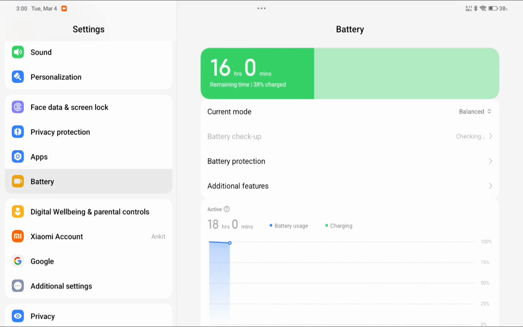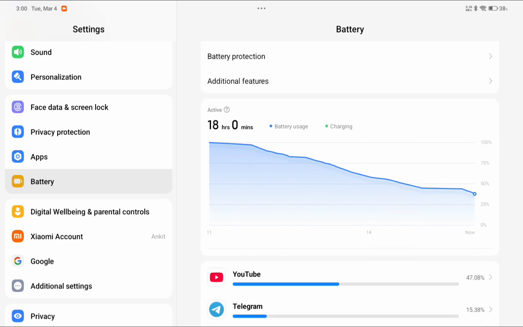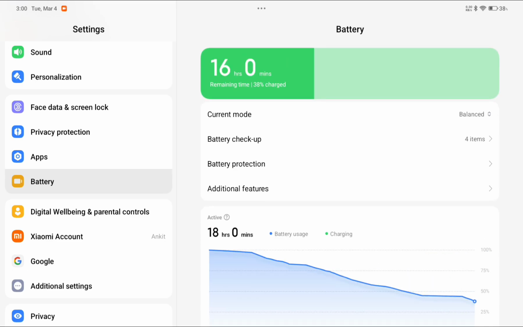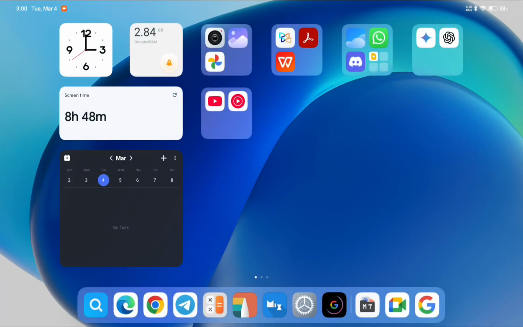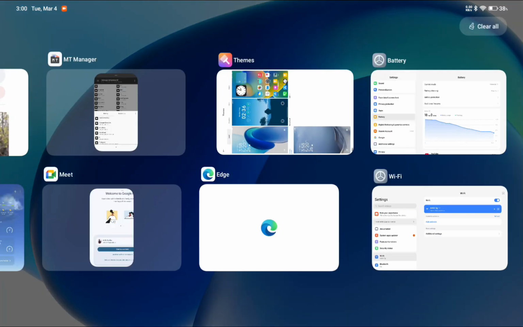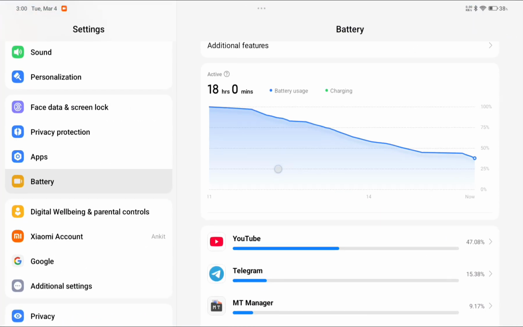In the battery section, now let's talk about the battery drain. So you can see this is how the battery is. I'm using it for a while, as you can see on the screen. Time 8 hours and 48 minutes, so approximately 9 hours, and in 9 hours you can see 18 hours of total active time, and in that I have used this tablet for 9 hours straight. And this is the battery drain which you will get.